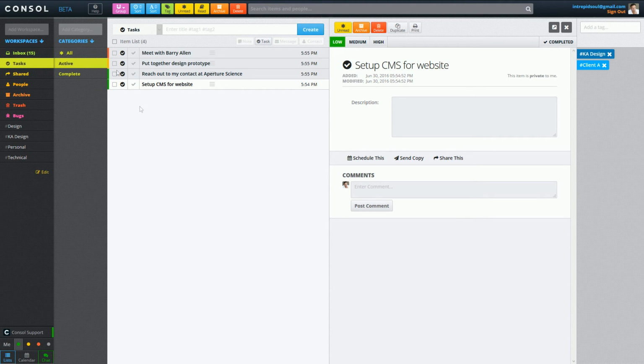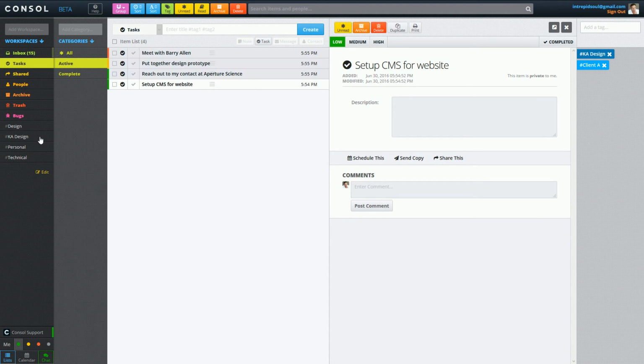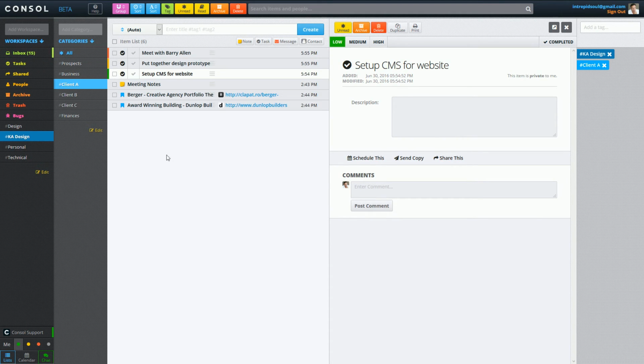If I go to active, it'll just show active, and if I go to completed, it'll show everything that I completed. So if you like to keep a record of everything you've done, the complete category can be handy under tasks. And now they also mentioned, hey, we have a logo we want you to use on the website. And so I can go ahead and upload that image. I can put that image right next to all of my content here as well.